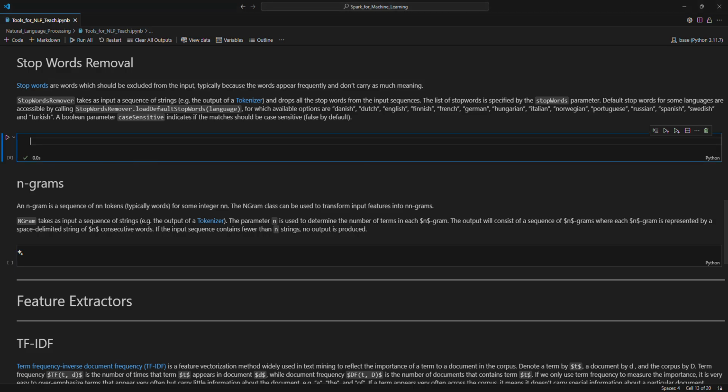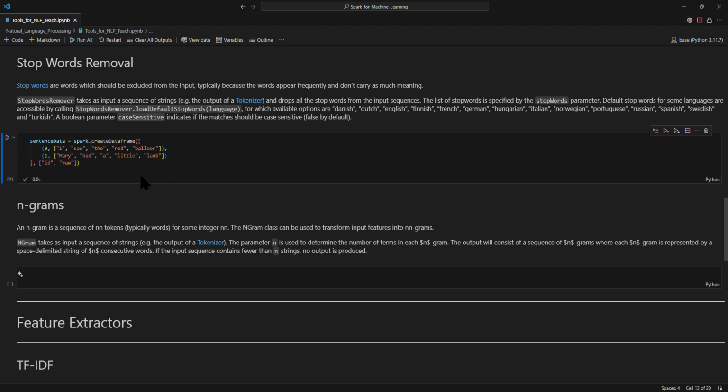For this exercise, the first step is to create a data frame called sentence data. Let's create this right away, and it has two sentences. I saw the red balloon. Mary had a lamb.